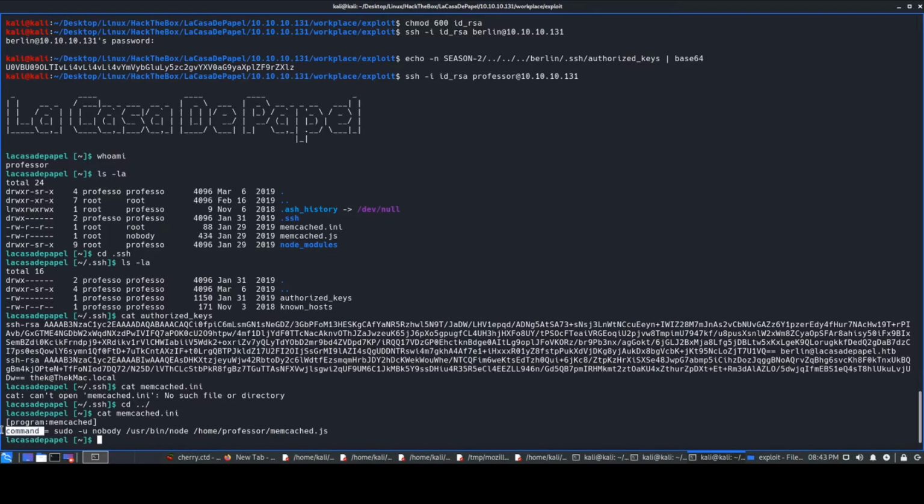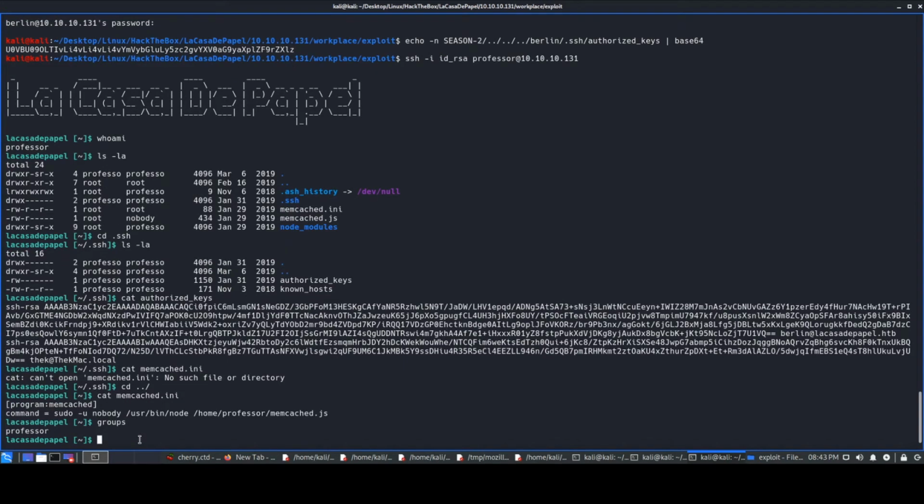It says it's running a command, sudo -u, which is to run it as another user. So I'm running it as nobody, giving it /usr/bin/node, and it's running this memcached.js file, which is present over here already. We cannot execute it, and we cannot read it as well because we don't belong to nobody's group, I guess. So let's just try that and see. We have professor over here itself, so we do not have anything else.